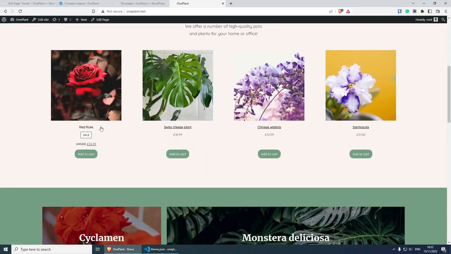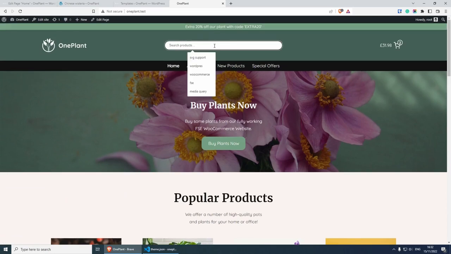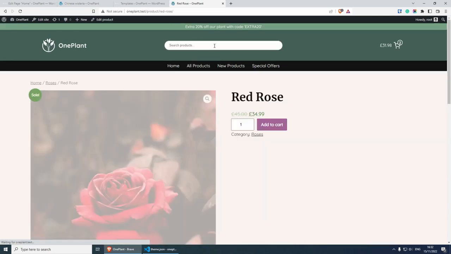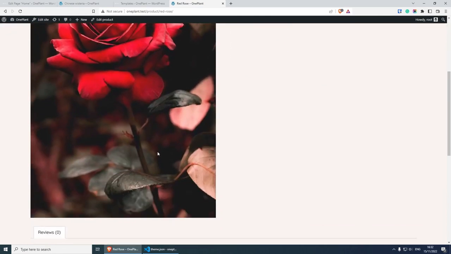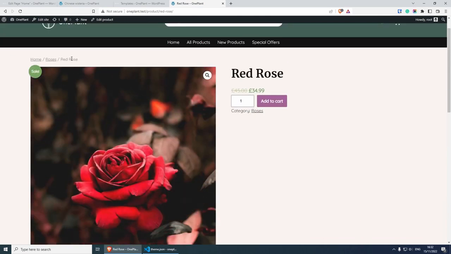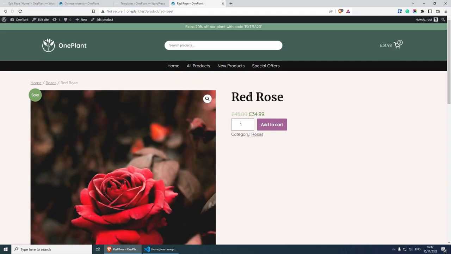So if I was to search for roses, let's say, and you will see that it goes straight to red roses. And I believe this is because I only have one product, and that's why it's opening straight away, which is pretty cool. And let's have a look at what else do we need.